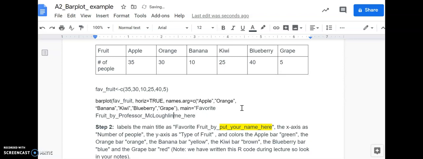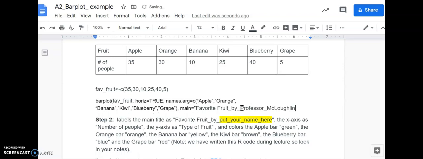Okay, then close with a quotation, then a comma. So you've done labels, the main title part. Now we need to do the x-axis next.